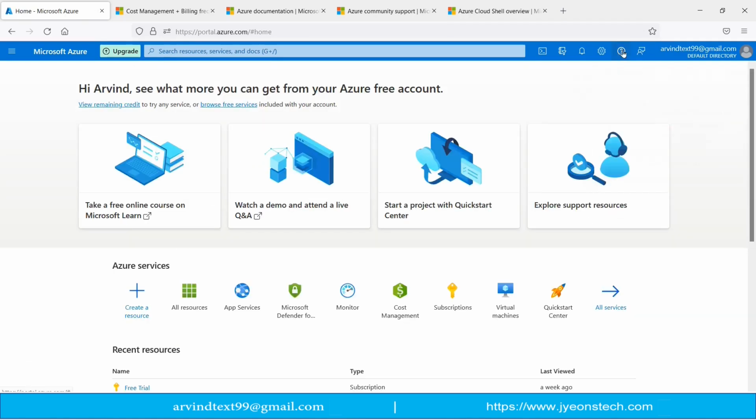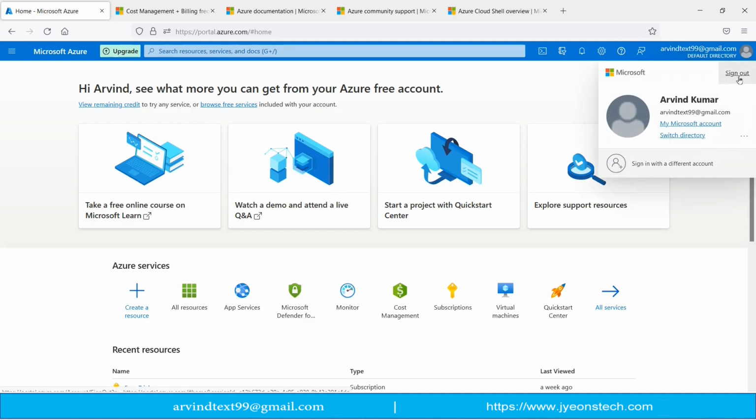The next option is, if you click on this email ID and default directory option, then it will show that you can sign out from here. My name is shown here, my email ID is shown here. If you want the My Microsoft account option, or want to switch the directory, click here and you will switch the directory. You can sign out, or sign in with a different account from here.